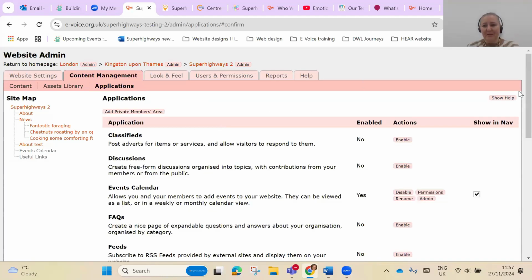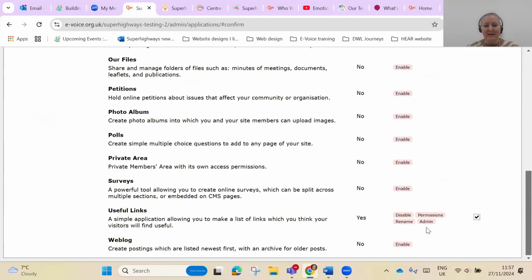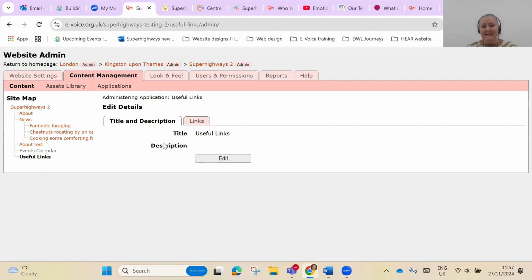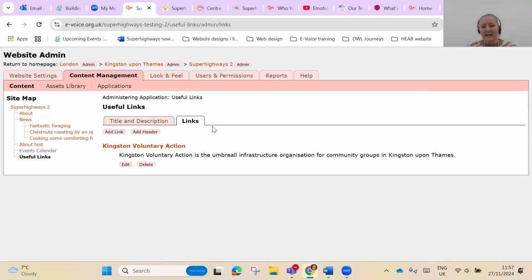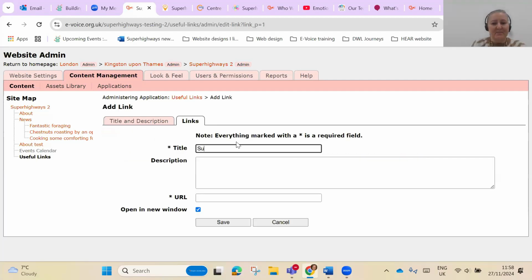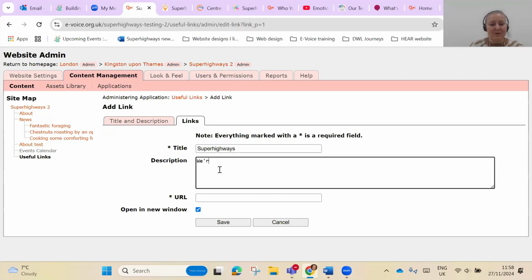And you see there it's enabled straight away in the background. I can go to the admin for this one. So if I go to admin, now I've enabled it, I can now start adding these links in. So I can change the title and I can give it a description if I want to for the page. Remember, this creates a page. Now I just go to the links tab and I can just add them in. So if I add a link, I can give it a title. Let's call this one Superhighways. I could add a description. We're amazing. And then I just simply paste the link in.